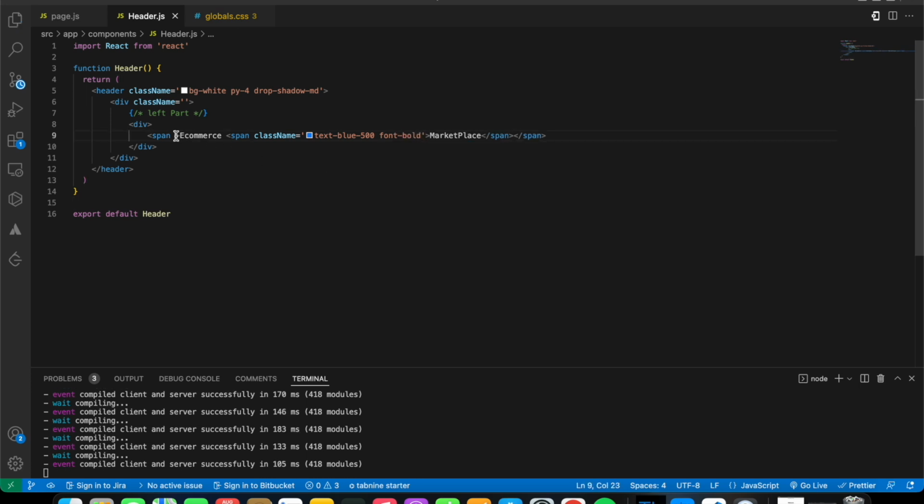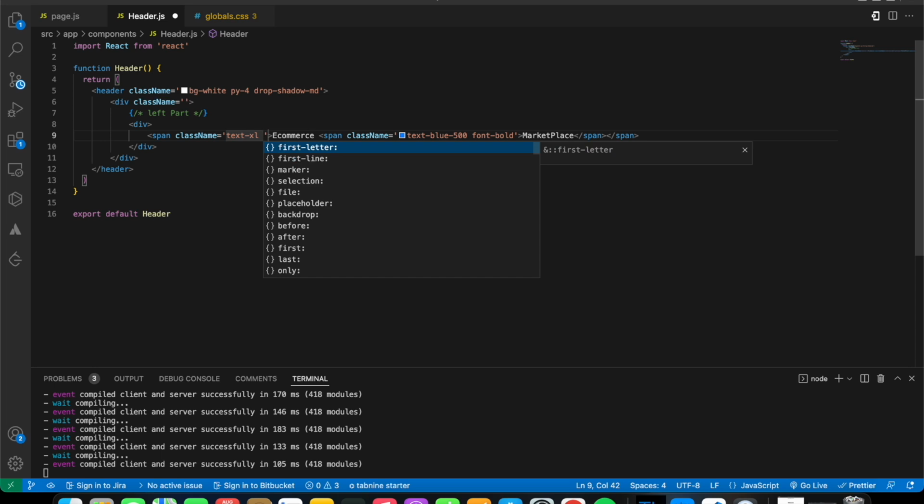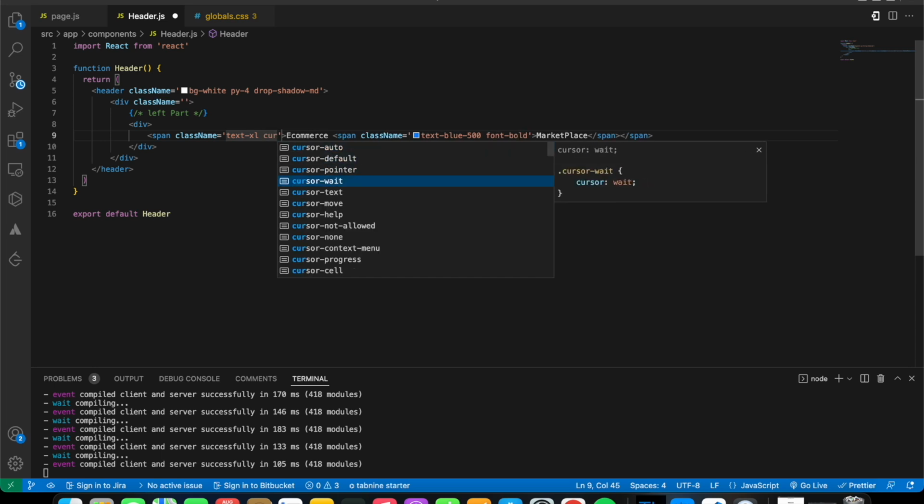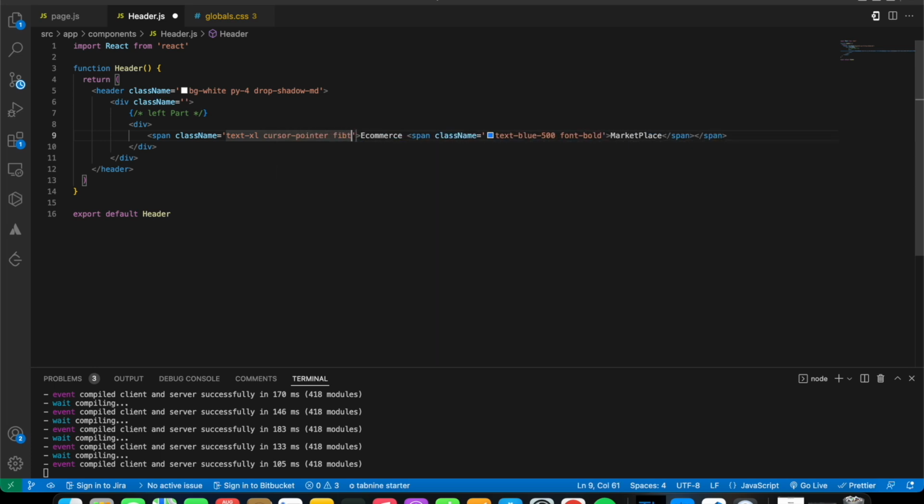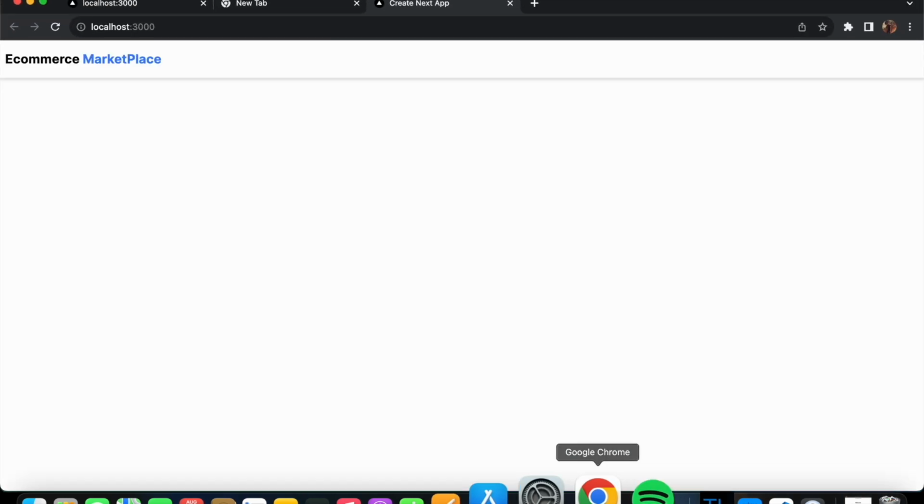Save the file. So for this span which contains e-commerce, I'm going to give the class name. So here I'm going to say text Excel, and I'm going to give a cursor of pointer, and I'm going to give a font of bold over here as well. So font of bold and margin left of 2. So as you can see, that's looking better.